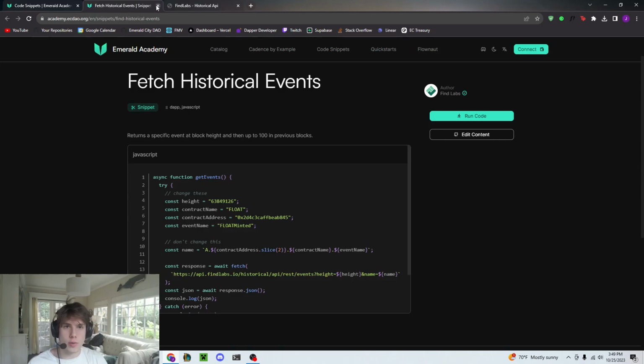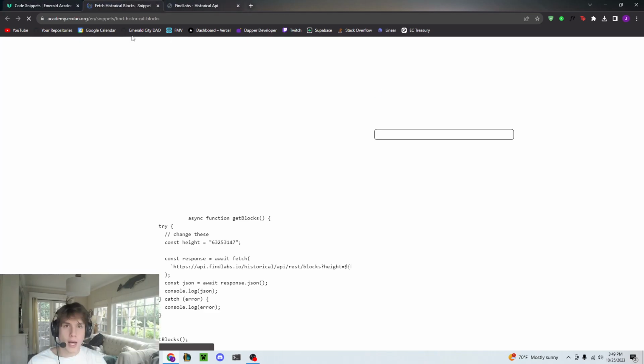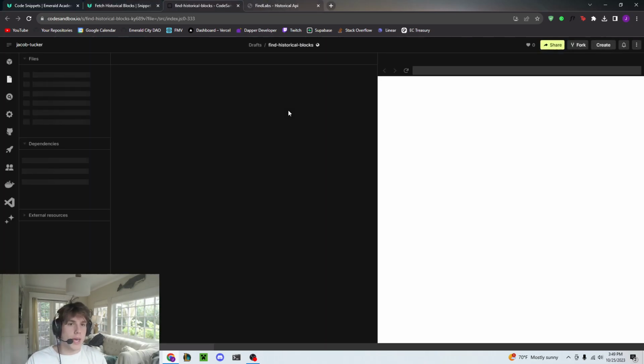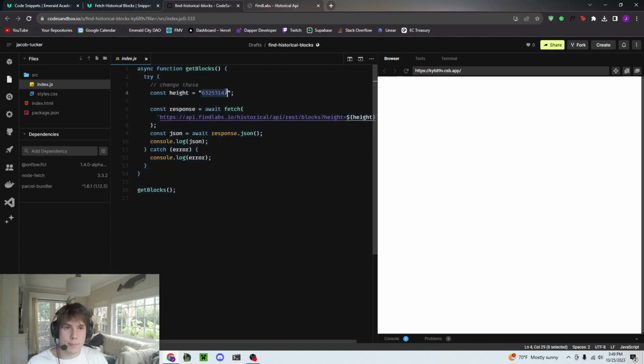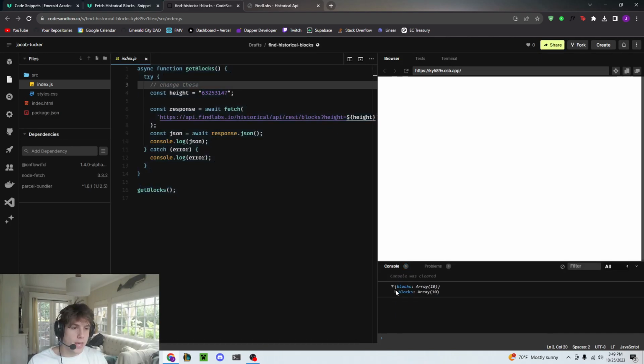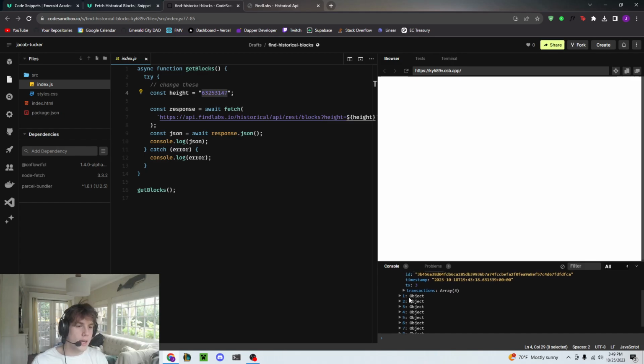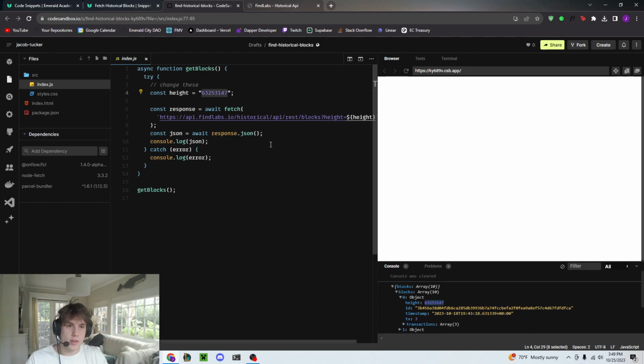And the final one I want to show you today is fetching historical blocks. So again, you can copy and paste this into your app or open this code sandbox. And if you just provide a block height, it will fetch that block. So you can see this one returns an array of 10, and it fetches the block that you specified, right? 632534147. And then the next 9 objects are the next 9 objects in the past, so the ones that came directly before it. So yeah, this is how you use the historical API that the Find Labs team made.